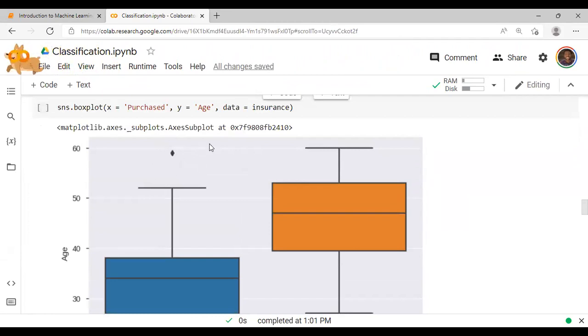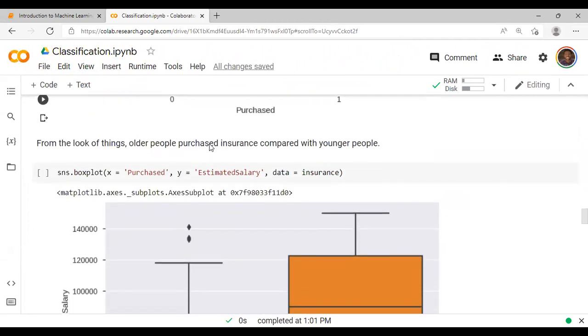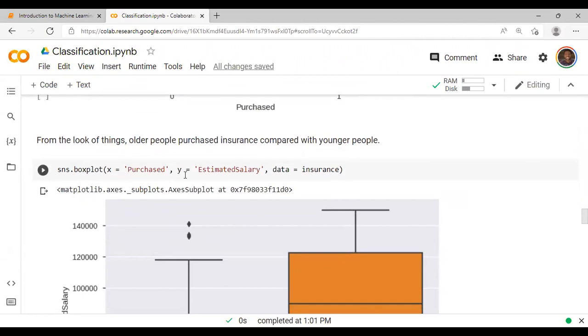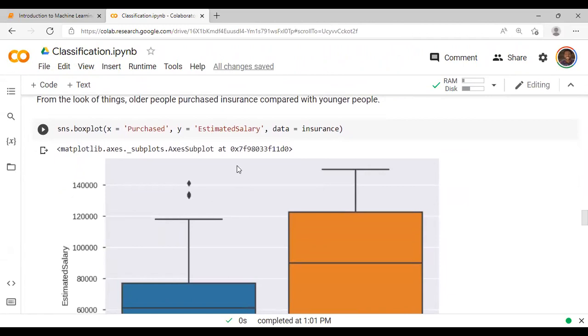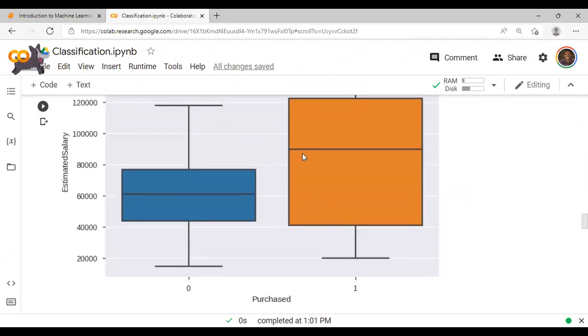This is the outlier. Okay, let's continue so that we won't be wasting much of our time on that. So this is another one for estimated salary. You want to know the salaries of those that purchase, those that purchase around this area. Those are the people that are collecting 80,000 and above. The average is around 90,000. So those that collect 90,000, that's logical enough. They have more money, so they can go in for an insurance.